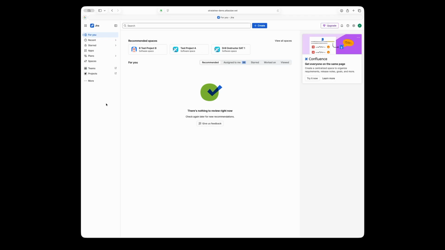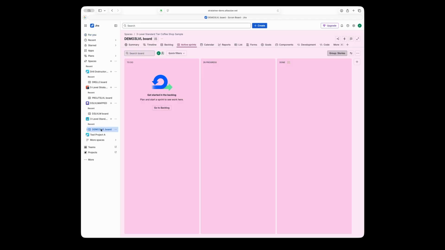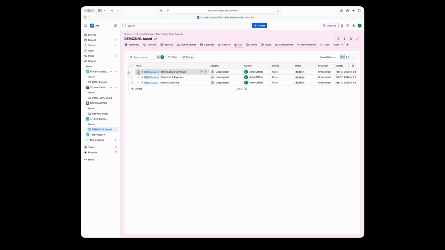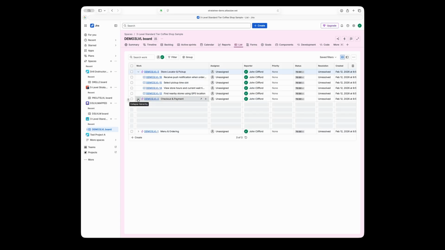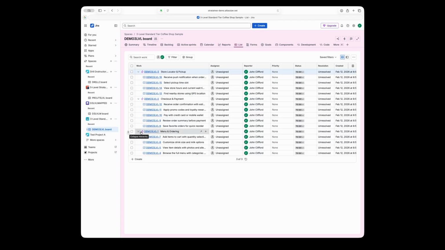Let's look at how StrataTree uses Strata Mapping to transform a typical backlog into an actionable plan for people who care about outcomes, not just tickets. This Jira backlog represents mobile ordering for a local coffee shop. It has 3 epics, decomposed into stories using a common story mapping approach. At first glance, it looks organized, but can you see the critical path, the smallest set of stories needed to deliver useful functionality in the first release?